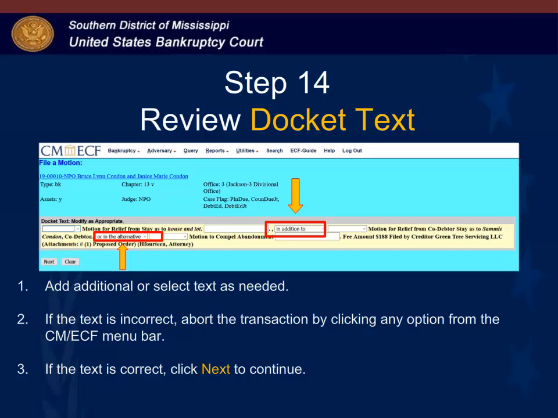On the docket text screen, review the information for accuracy. Some events will have drop-down pick lists, as pointed out with the arrows here, and with multiple filing events, as in this example, each event could have a text box for adding additional text. You will want to make any selection and add any additional text based upon the motion you are filing. If you discover any inaccuracy on this verification screen, abort your filing and start over.